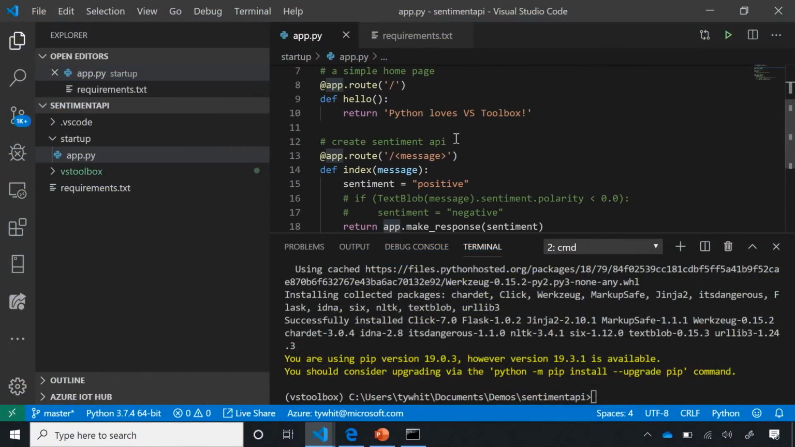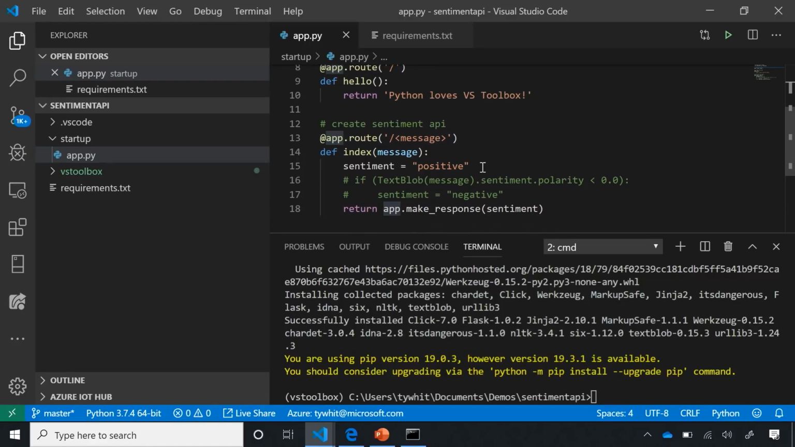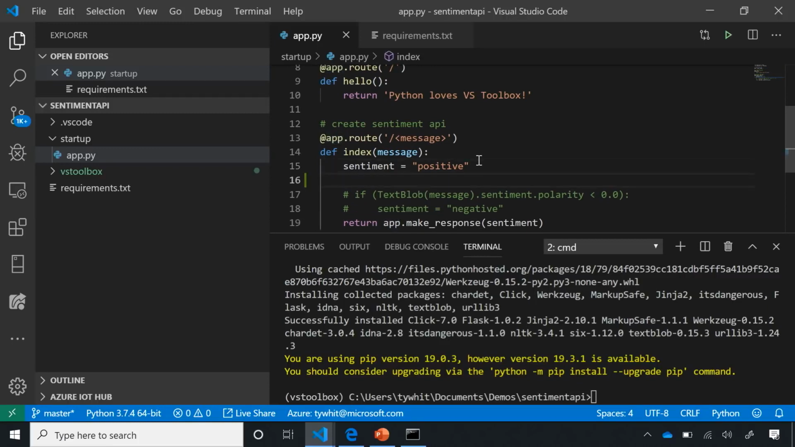So if I scroll down to line 13, this is actually the route that's creating that endpoint that will allow us to send a word in and get the sentiment back out. How this module is working is it's going to take in that message. If the sentiment score is greater than 0, we're going to say it's positive. If it's less than 0, it's negative. And so what I'm going to do is I'm actually just going to write that out.